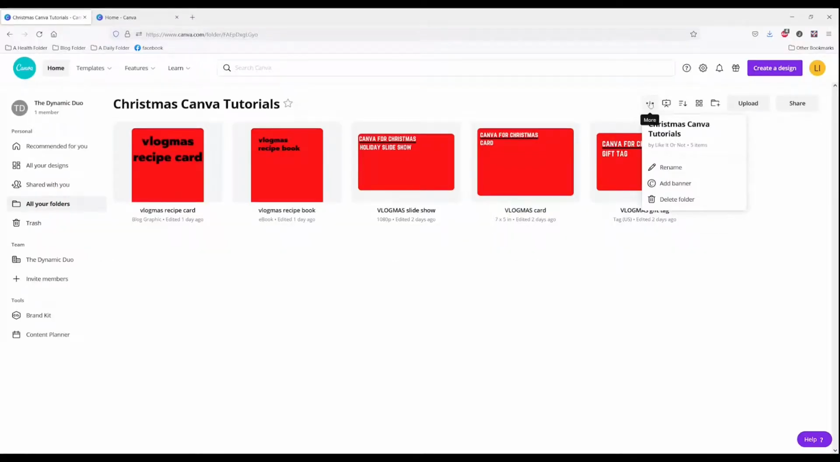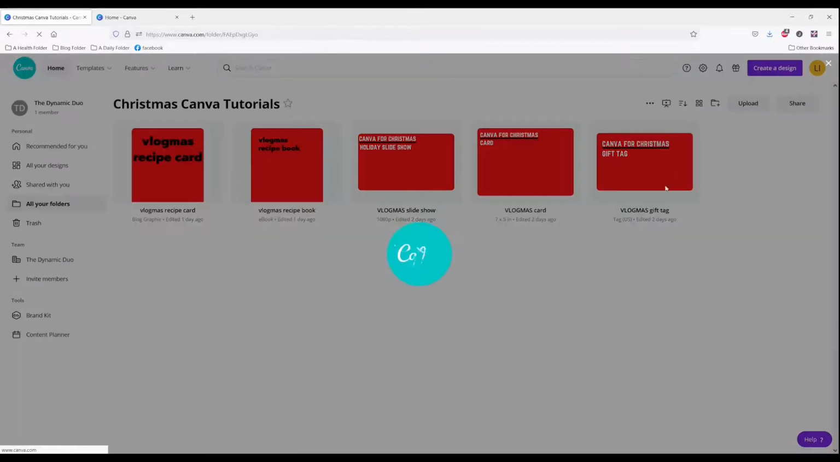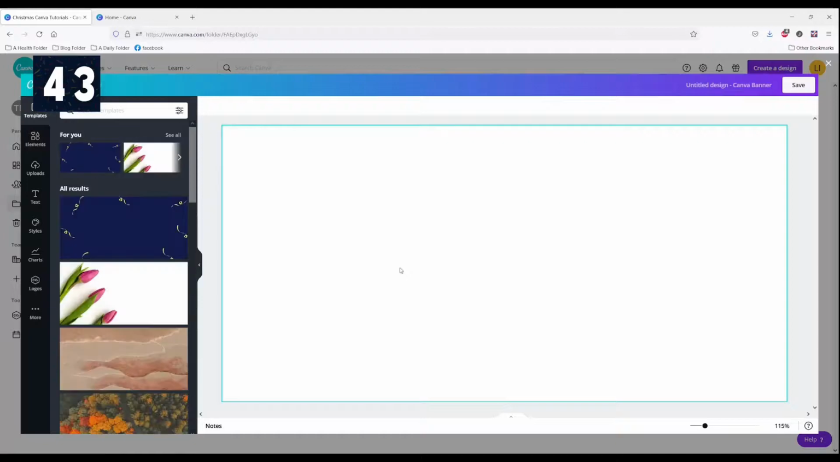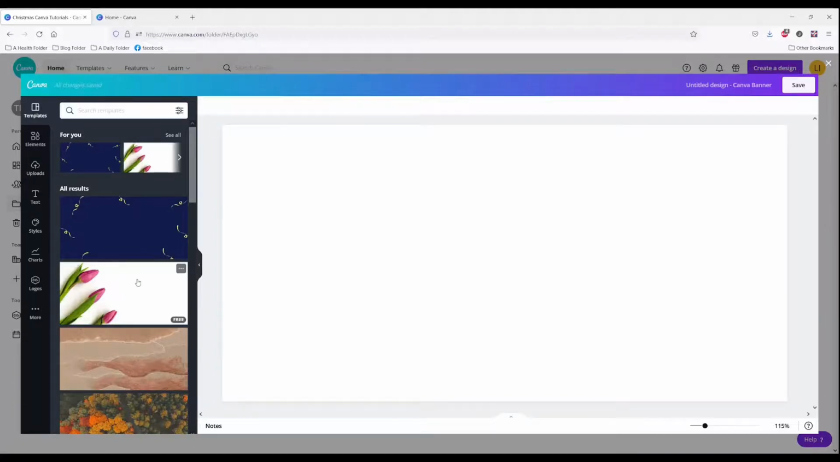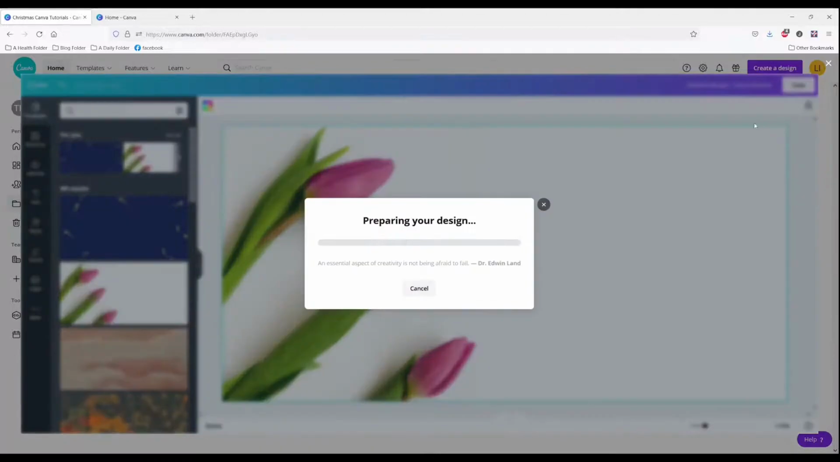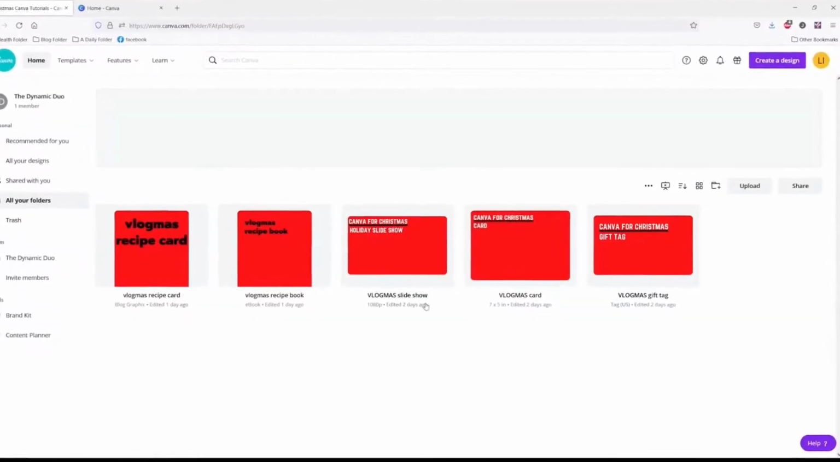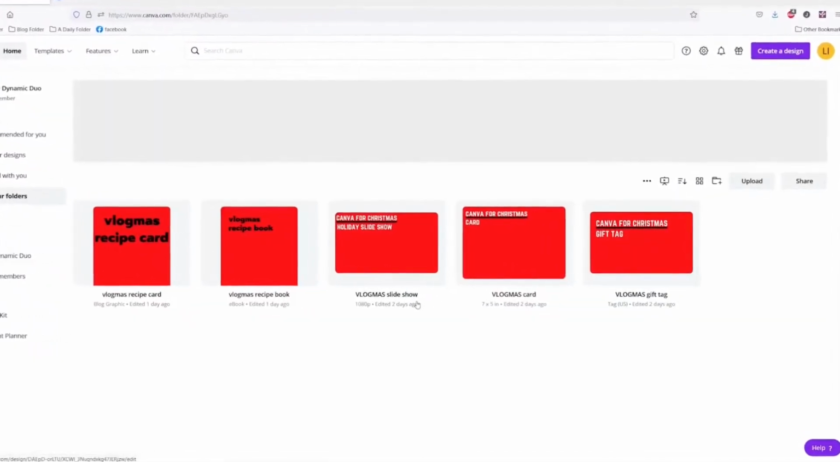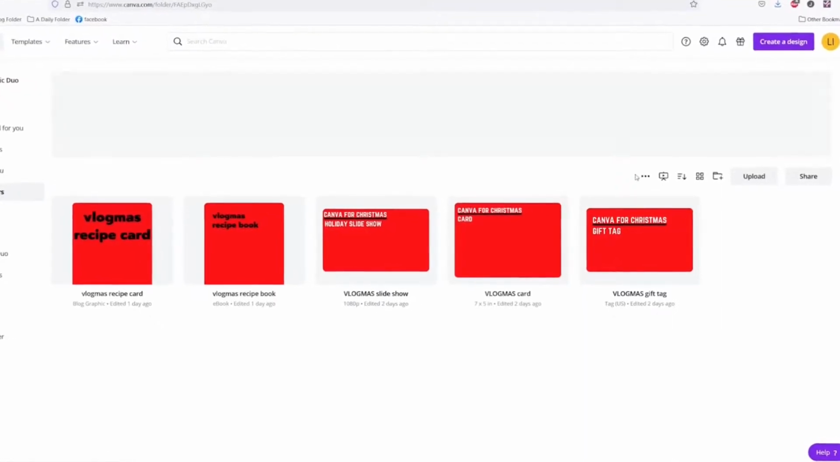So if I click those 3 dots, I can rename it. I can even add a banner. Oh, I don't know what that's for. I don't know what I'm doing. Oh, I think I know exactly what I'm doing.